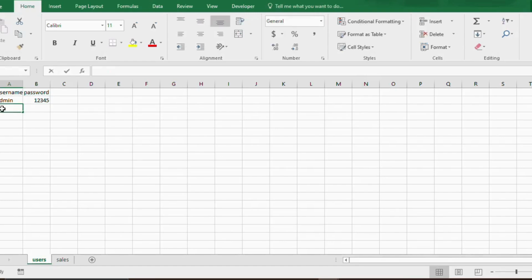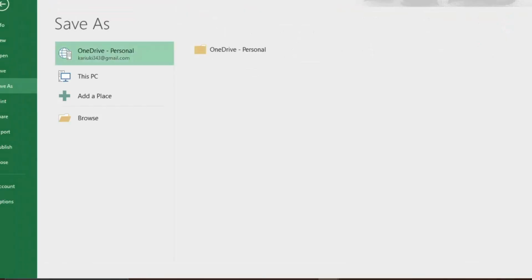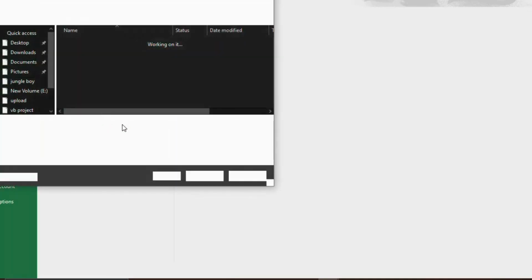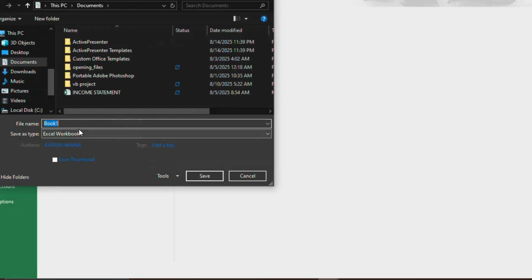Then you can have another one like karaoke, and you can have password as minor. You can also have another username, and this one you can call it like that. So we'll work with those three usernames, and we can save our file. So let's save our file. It's good to save your file when you're working, so that in case of anything you don't lose your work.